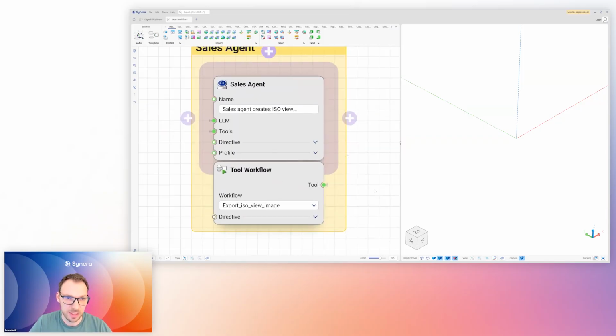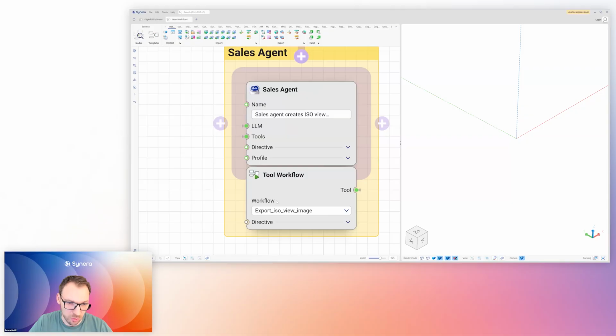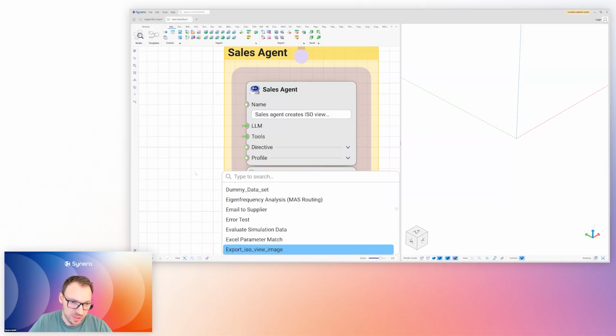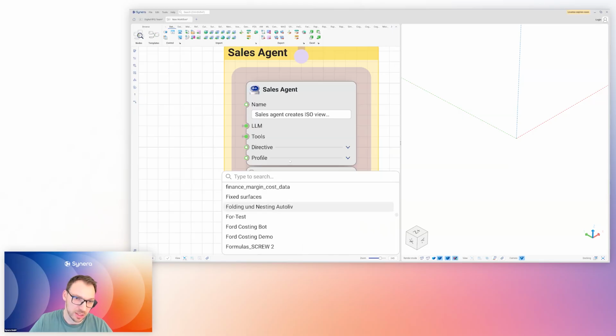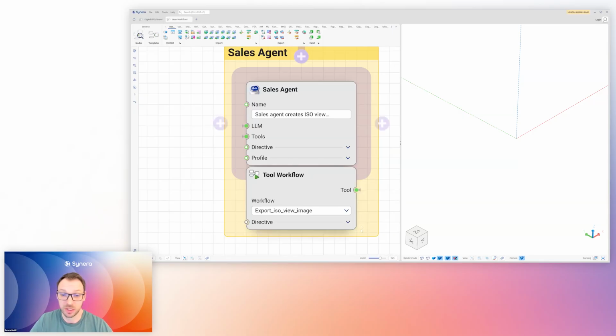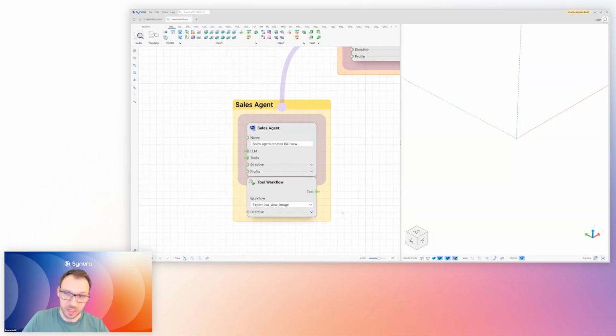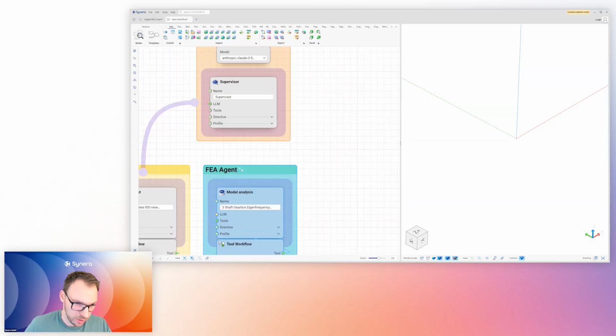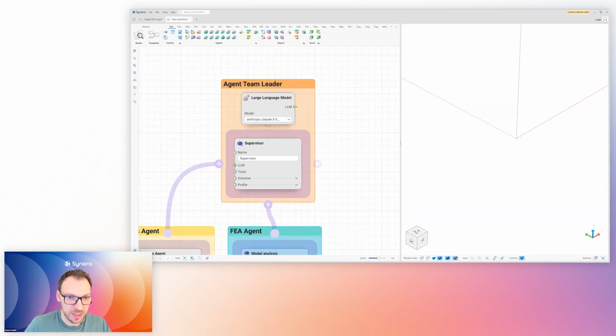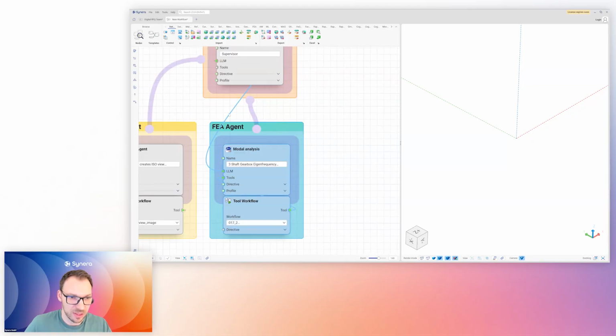And what is really clear is that the agent has also access to tool workflow. So if I open that drop down here, you can see a number of tool workflows that are actually running on our server right now. So I can assign only one tool workflow to that agent, or I can assign multiple workflows to that agent. So agents have access to any workflow you want them to have access to. So we need a few more agents. Of course, we need one FEA agent that we have to bring in, and we do the same as before. We'll connect the wires, assign an LLM. That's done. And we hide that a little bit.